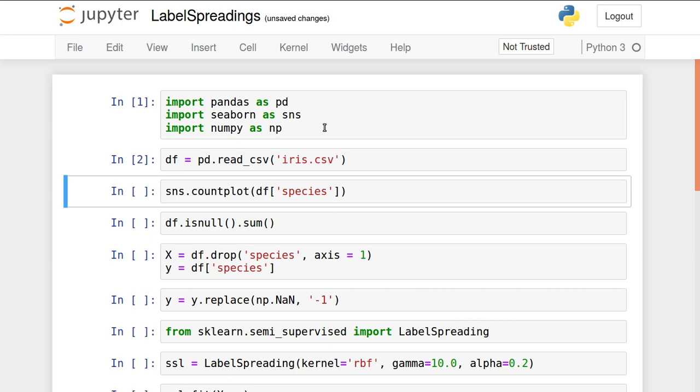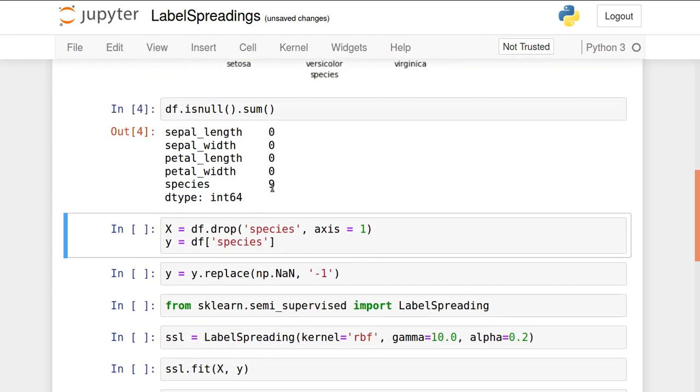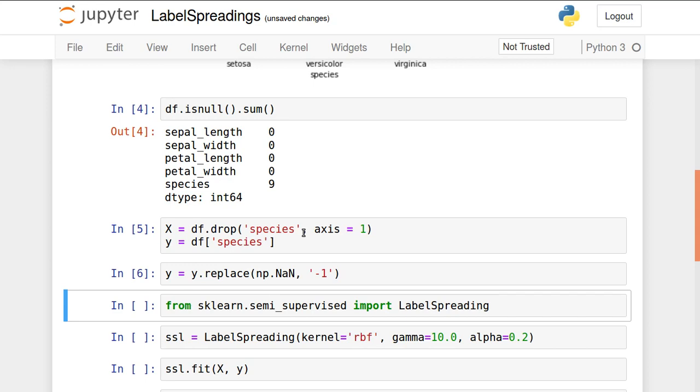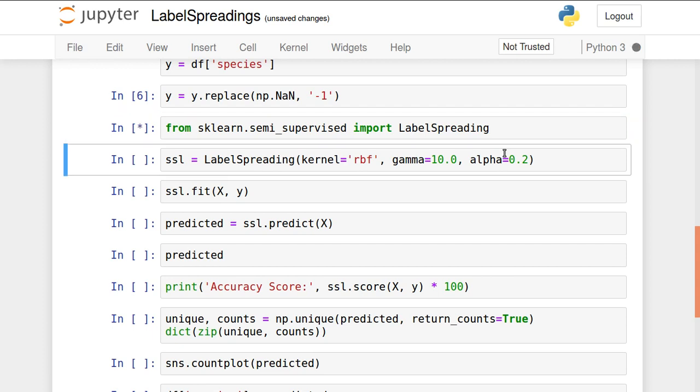Okay, read the data, see the count plot. Okay, so how many entries? 9 are missing. Separate the input and output, replace nan with -1, and now this is important. In semi-supervised, we have the label spreading class, the second class, where the training group is used to compare with the unlabeled samples. So from sklearn.semi_supervised, I'm importing the label spreading class. Import it. Let's create the object of it.